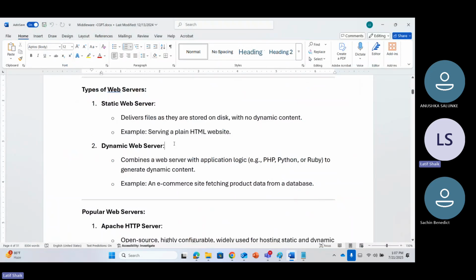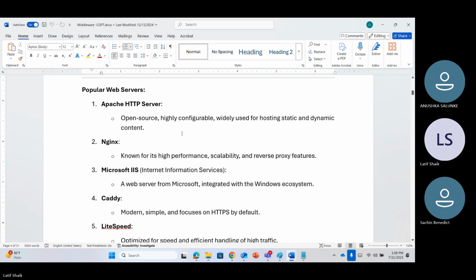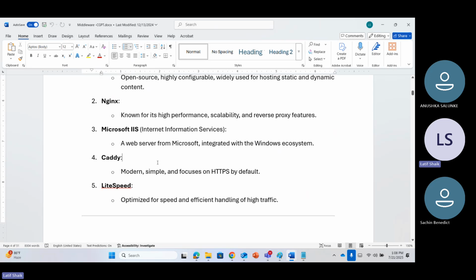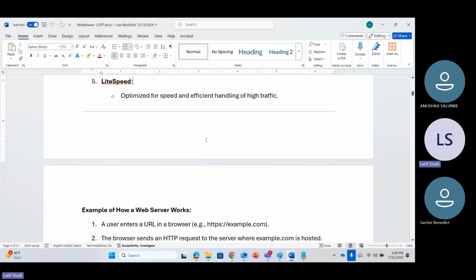It has an application written in different programming languages like PHP, Ruby, Python, or Java; it can be any application. This application takes the input from your user request, processes it, generates an output, and delivers it through the web server to our client. This is a dynamic website. Different popular web servers are Apache HTTPD, Nginx, Microsoft IIS, LiteSpeed, Caddy, and other web servers.